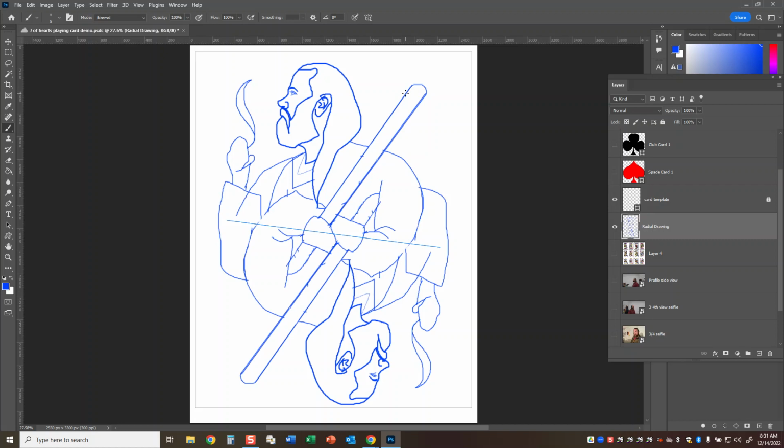The axe head, again, when you have the radial symmetry, you could draw down here and it'll repeat it, or you can draw up here and it will repeat it. So I've got kind of a fireman's axe looking thing. All right, saving it, looking good so far.